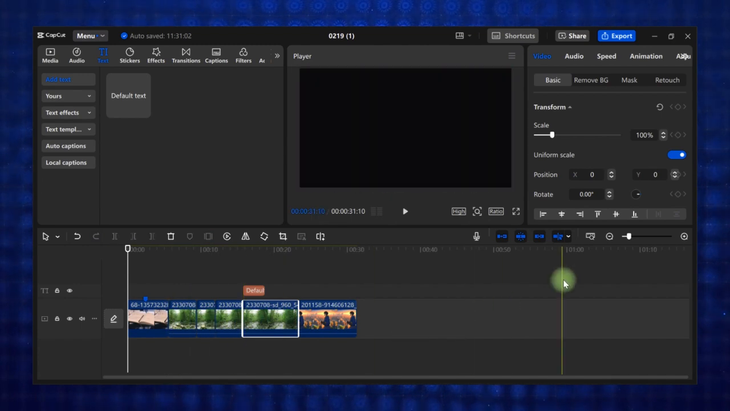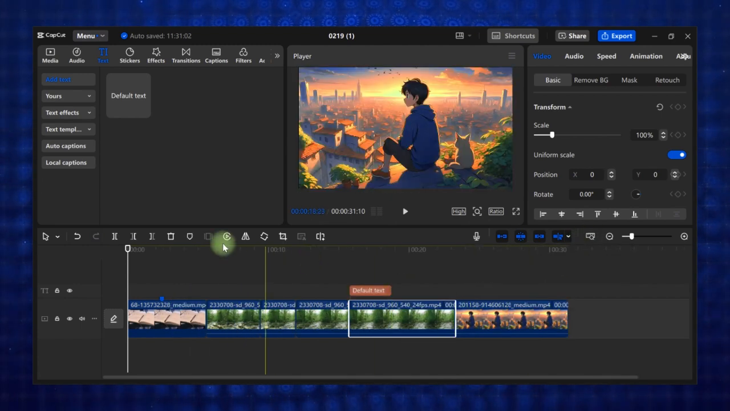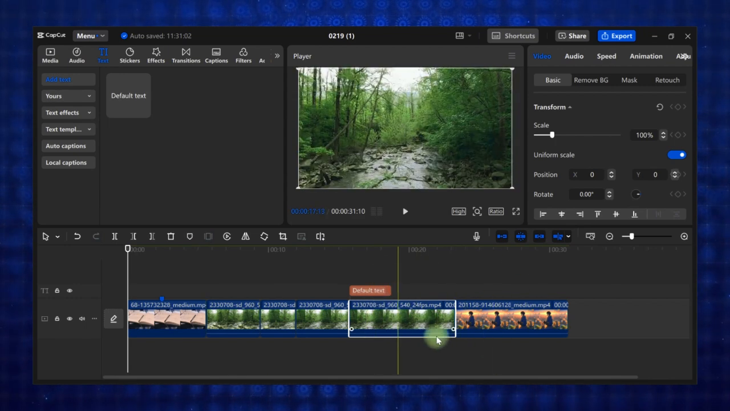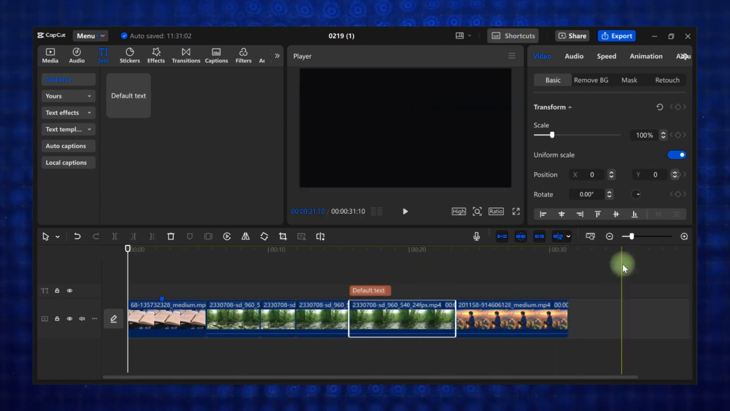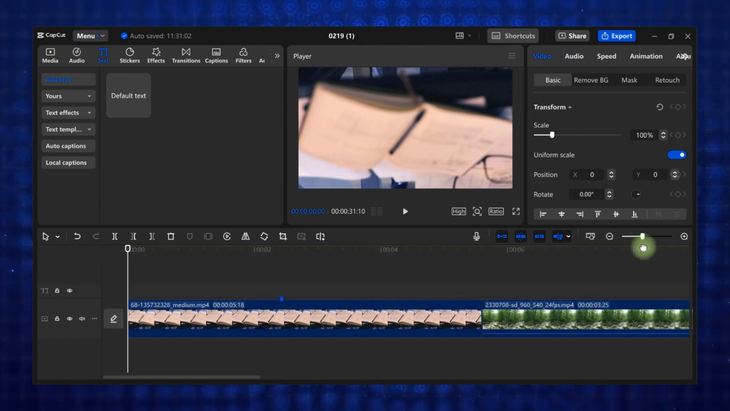The next is the zoom to fit timeline, and this tool will stretch your footage across the timeline, no matter the duration of the project you are editing. And if you want to zoom in and zoom out on the timeline, you can use this slider to do just that. And all these tools have shortcuts that make them easy to access using keys on the keyboard.